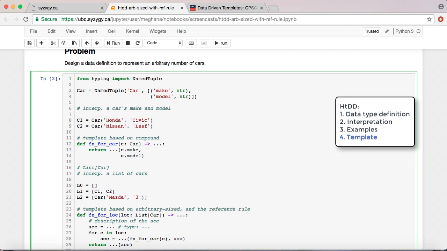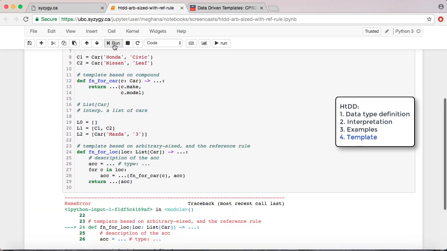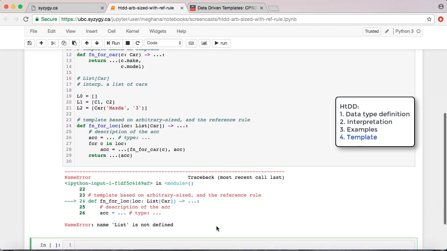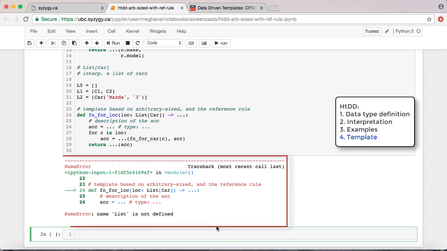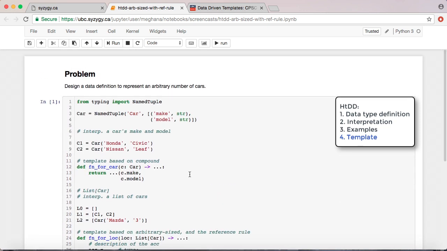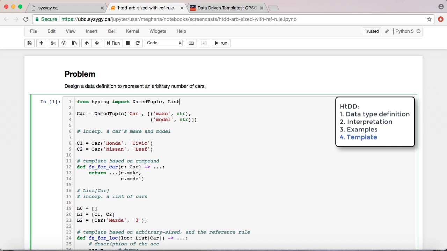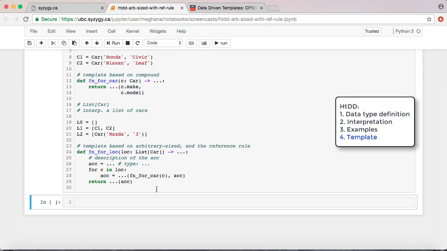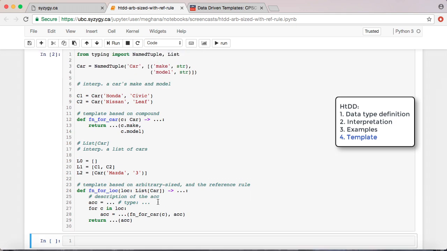Finally, let's run our code to make sure there aren't any syntax errors. And there is a syntax error. It says name list is not defined, so I forgot to add list to the types that I imported. Now let's run again to make sure we have no more syntax errors. This time we have no syntax errors, so our data definition design is complete.